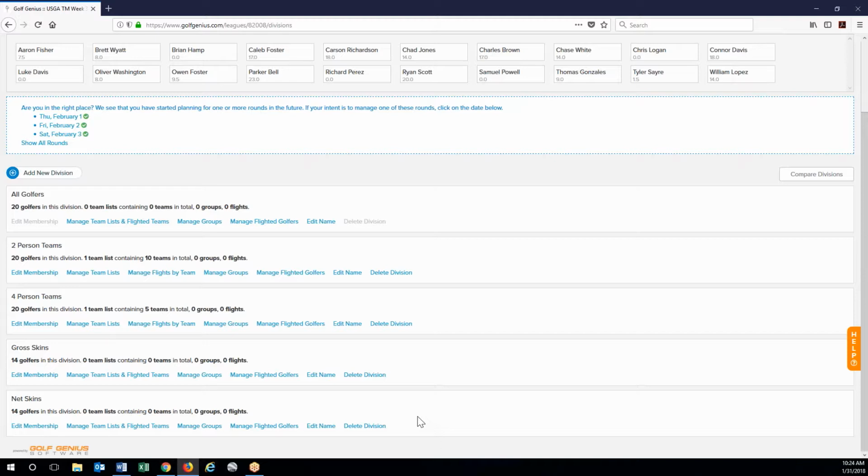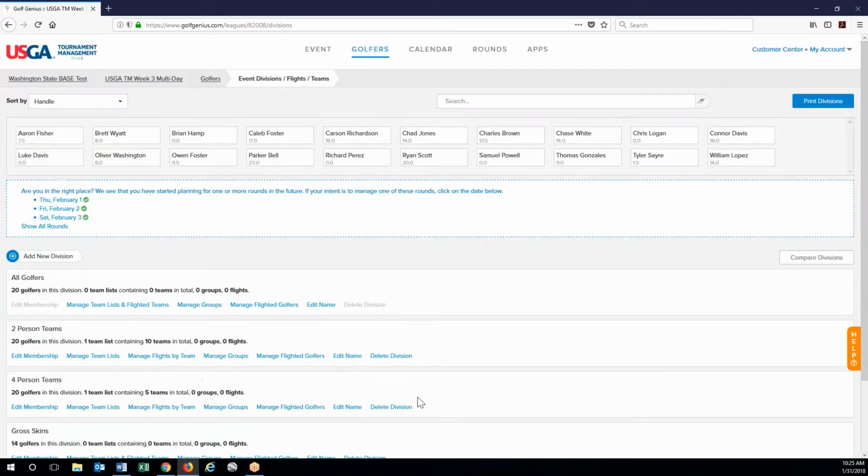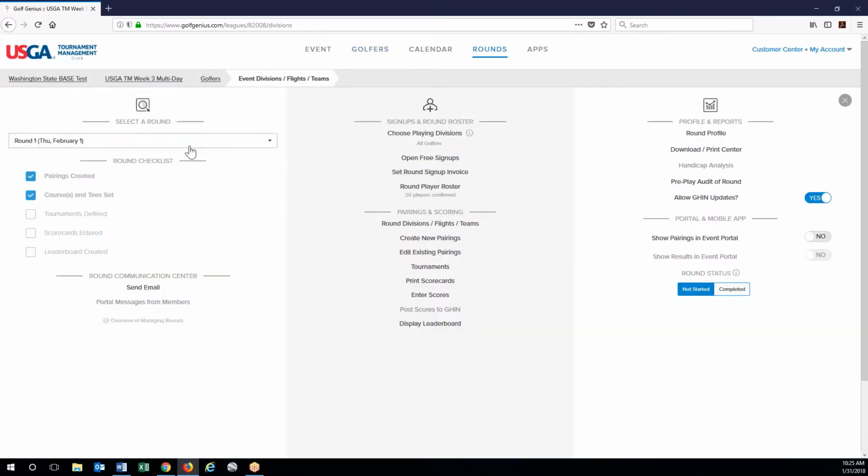This is an important thing to remember with skins, is that a lot of people don't get in both, so it is always good to separate gross and net if you're going to pay separately. Alright, and now under rounds, we'll see here that I already set up pairings and courses for everything. I just did it automatically, and we're going to go through tournaments now.